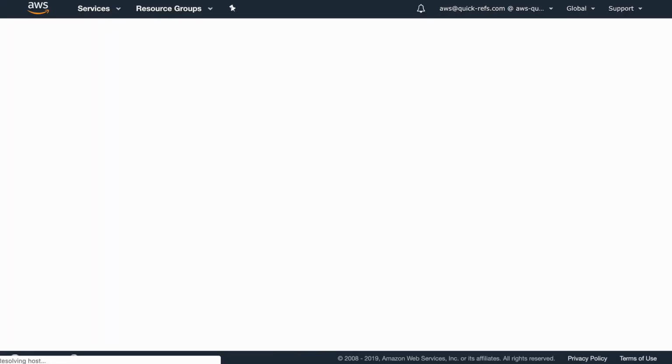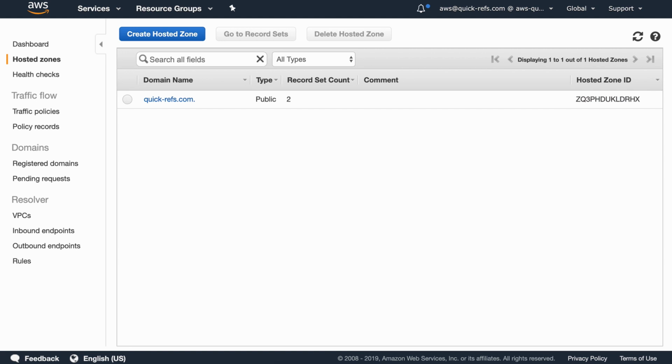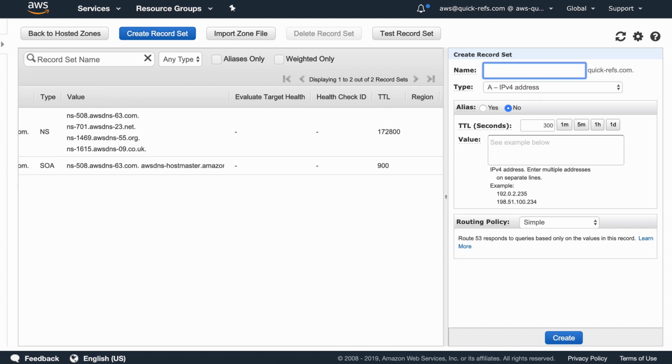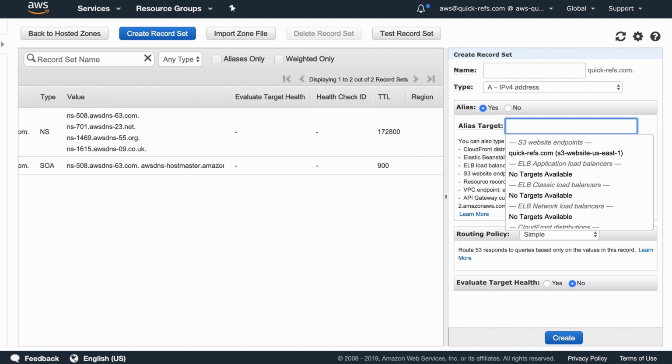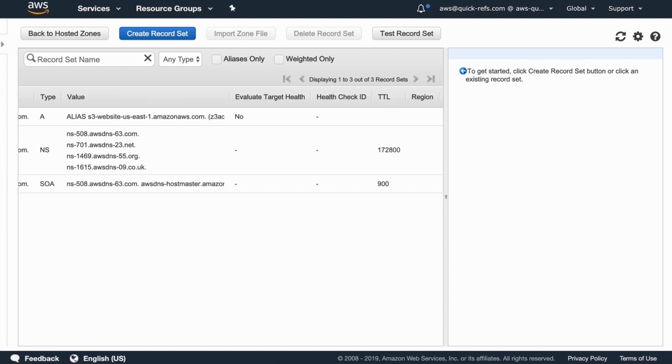Next, we will go to Route 53. Click on hosted zone and then click on the hosted zone that was created before. Here we will create a record set. For the first record set, leave the name empty and go ahead and select alias, and in alias target you must see the S3 bucket. Go ahead and select that. Click on create.